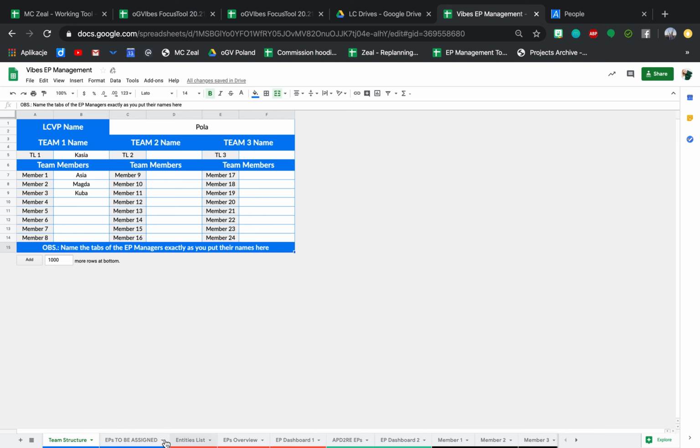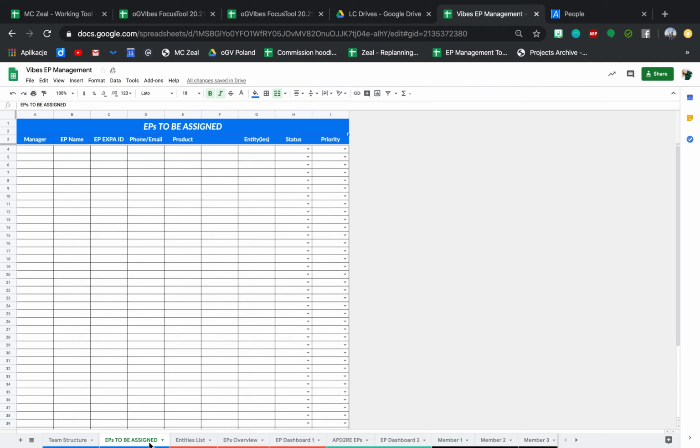Then what needs to happen is, when you run as LCVP, here you have this tab of EPs to be assigned. So all of the new signups that we have, for example all of the signups since, let's say, December until now, they should all be here, so that your team leaders can assign them to specific members. And then when the people from here are assigned, you can either just delete them or hide the rows, so that you have free spots for new ones.